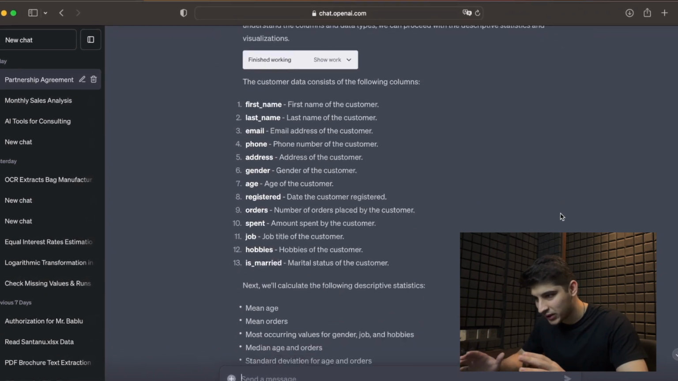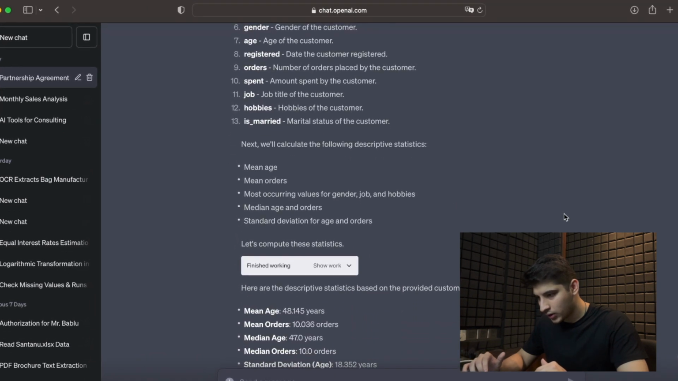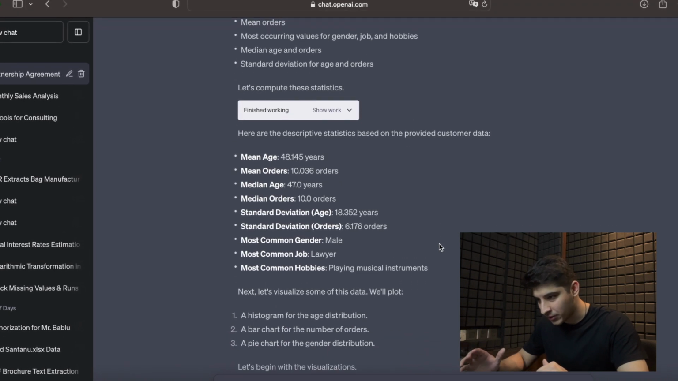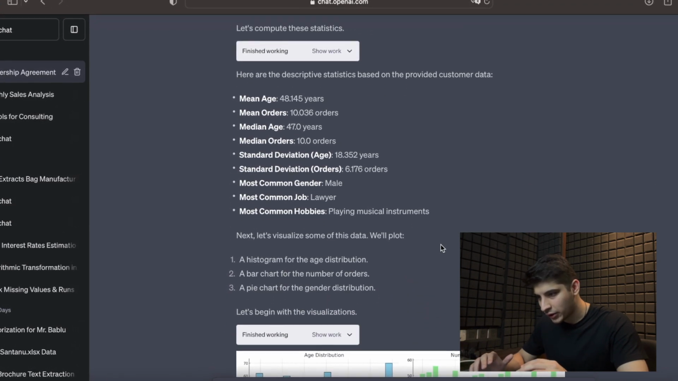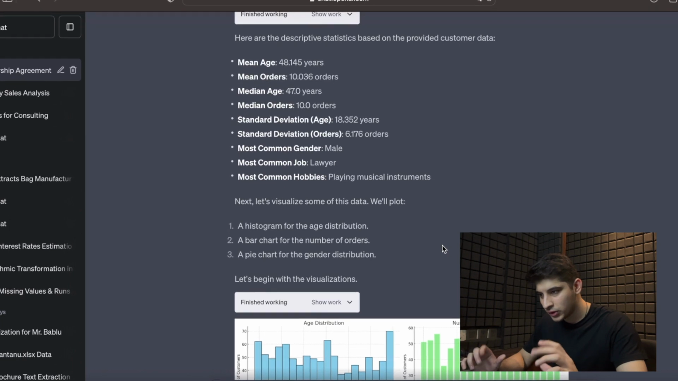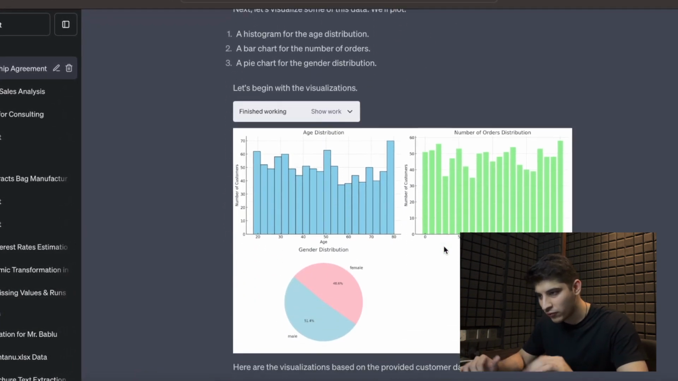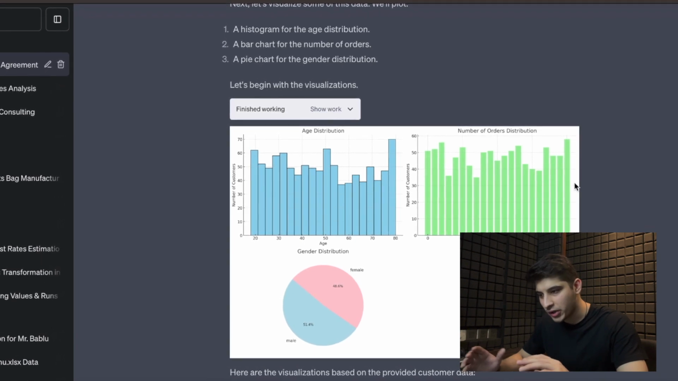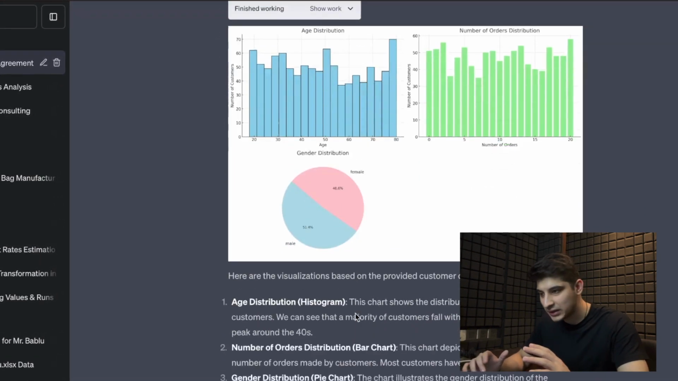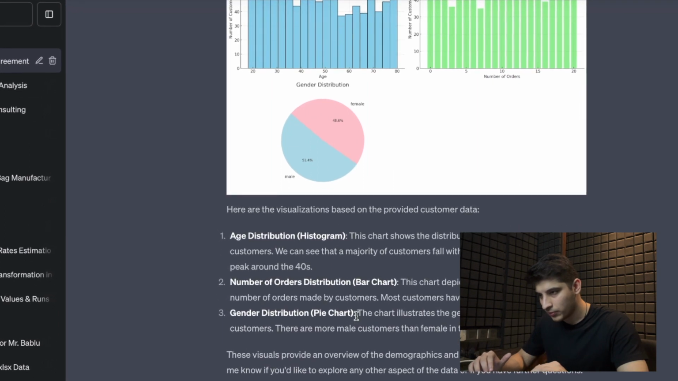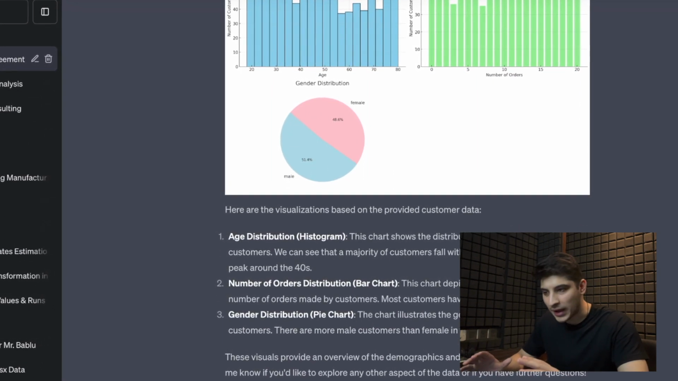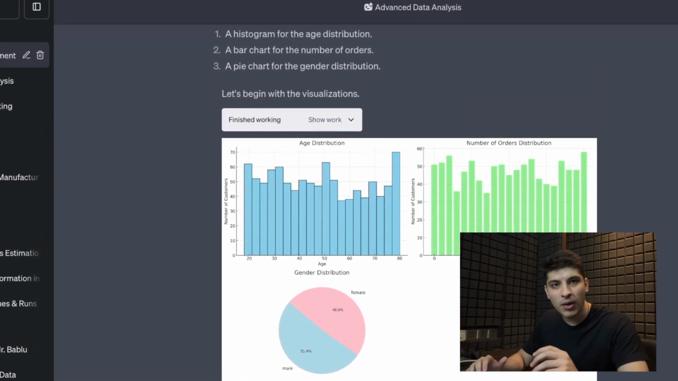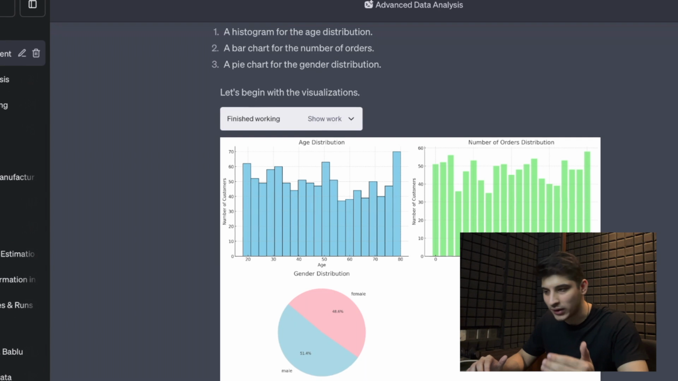First, it breaks it down. And it does give me a mean age, mean orders, median age. So it gives me all the descriptive statistics at first. And then it also goes on to break it down into visuals, and it gives me a bar chart for age distribution, a bar chart for number of orders distribution, and a pie chart for gender distribution. It also explains these three charts to me. So this is good for some data analysis work, and we could also potentially use this kind of data in our PowerPoint slides that we have to present to our clients at some point.